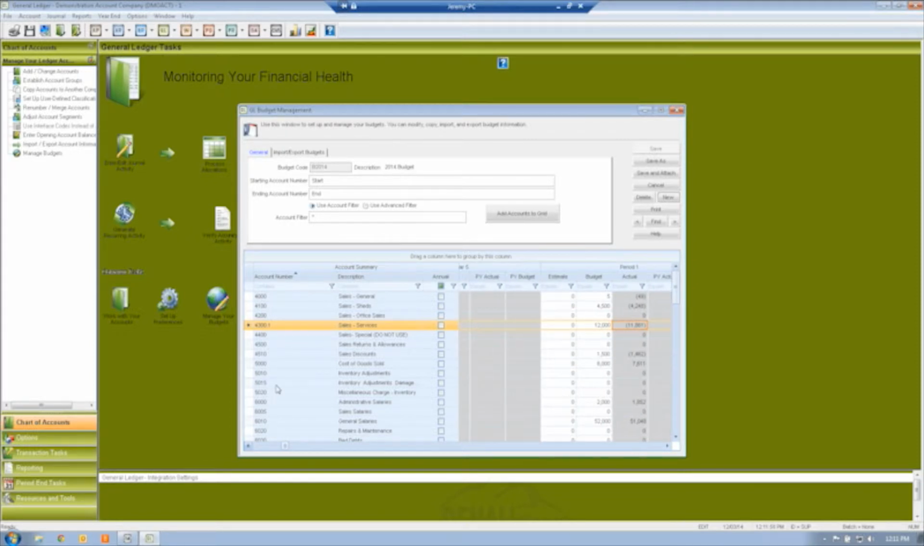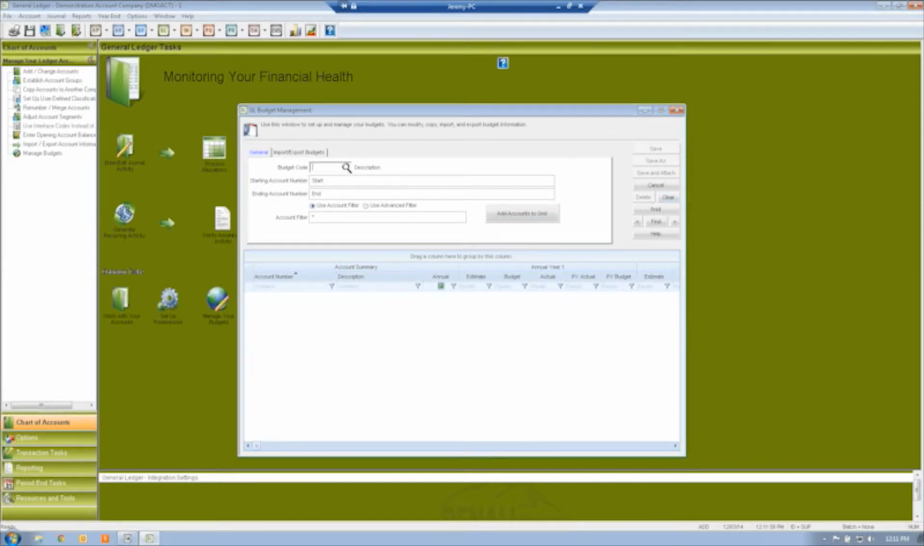That is the question. So the way we set up a budget, I'm going to go ahead and select New here. What you do is you start with a budget code here in the budget tool. So we're just going to call this budget. That'll be our budget code. This creates a new budget that you're going to set up for your business and your organization.